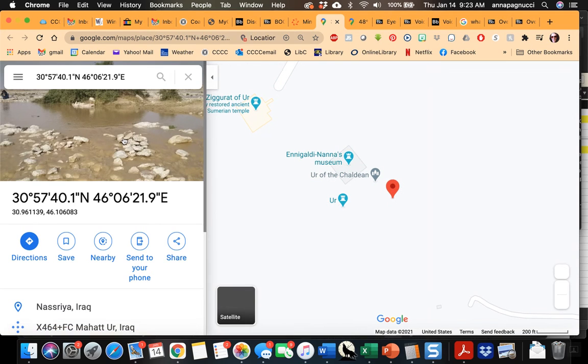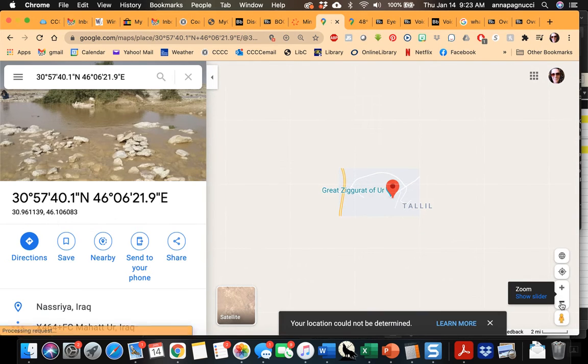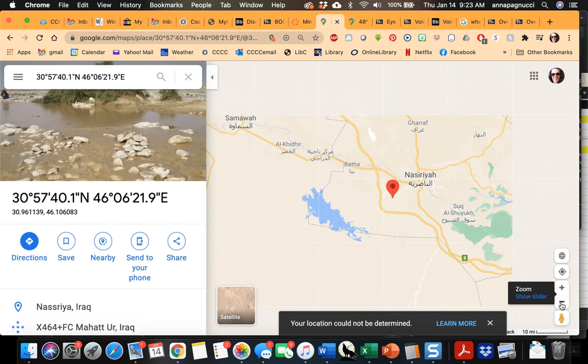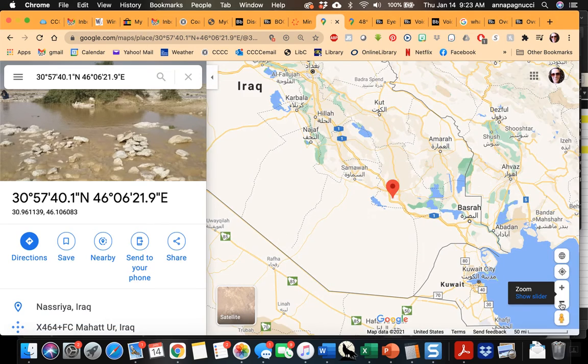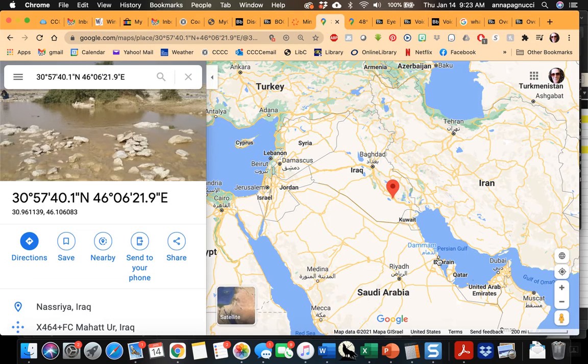So I can say, oh, where is this thing? I'm in Iraq, which you might not have realized. And I can zoom out and see where in the world that harp was that I was looking at. It should really be in a museum in Iraq. So look, you can see exactly where you are in the world. That's just a cool feature.